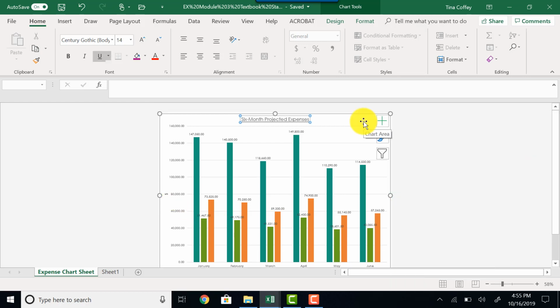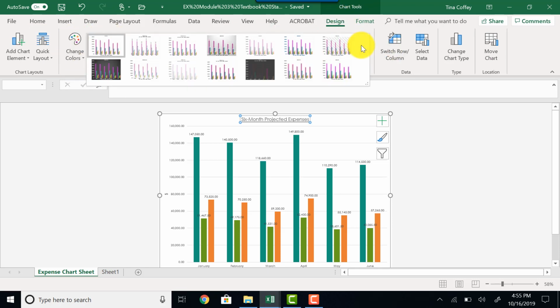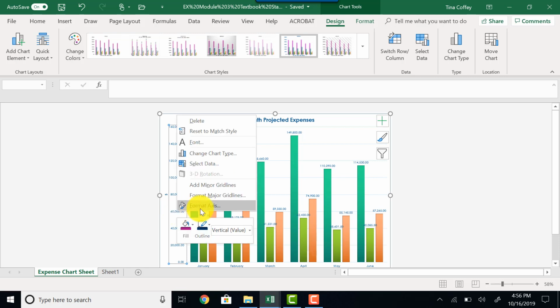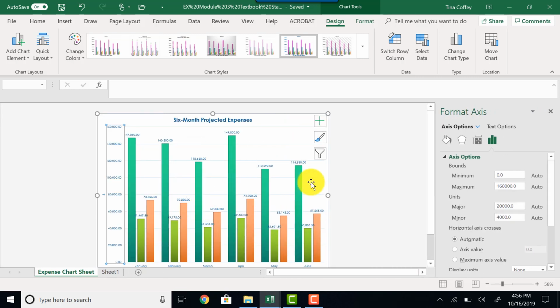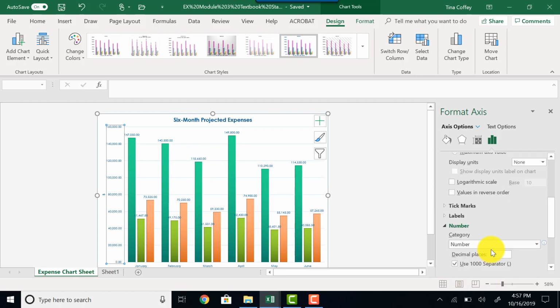Finally, charts have styles too. So to change the style of a chart, if I look on my Chart Tools tab, my Design tab, you can see there's a ton of chart styles. I want Style 6. Okay, now I want to change how the numbers are formatted on this axis. So to do that, I right-click on it and choose Format Axis. And then if I scroll down to the bottom, I have a choice for the numbers.